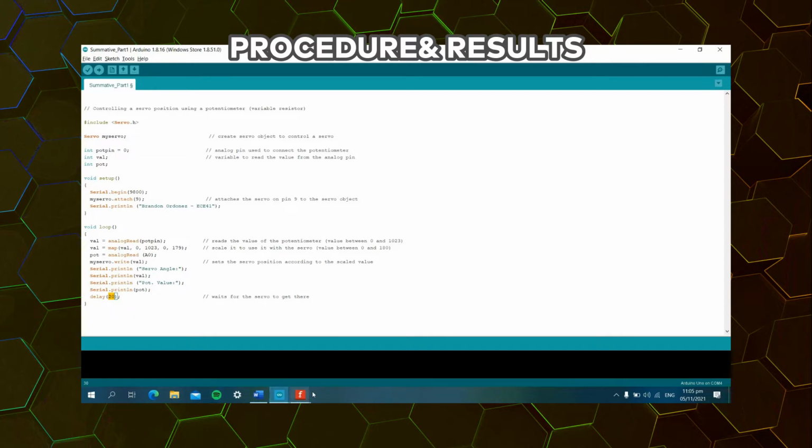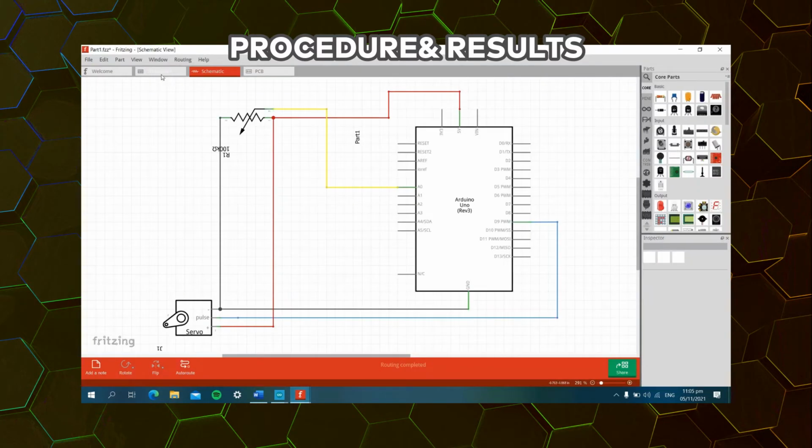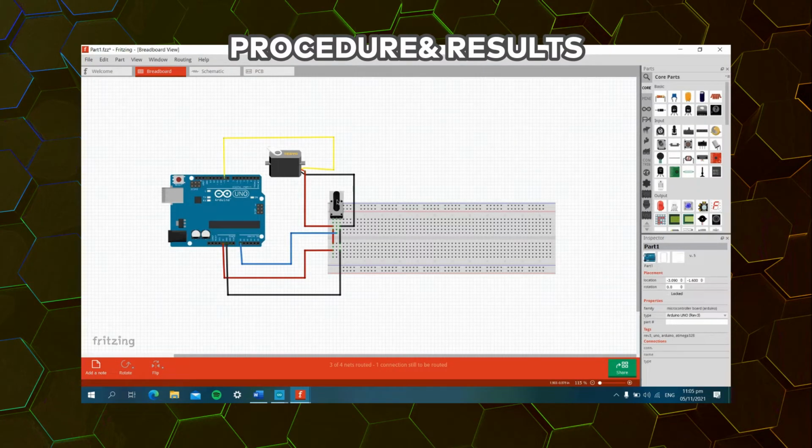Next, this would be our proposed circuit assembly. This is our potentiometer and this is our servo motor. Both are connected to the 5-volt terminal of our Arduino Uno. Next, this would be the ground terminal of our servo motor and our potentiometer, which are both connected to the ground terminal of our Arduino Uno. Next, the output of our potentiometer is accepted by the analog input 0 of our Arduino Uno.